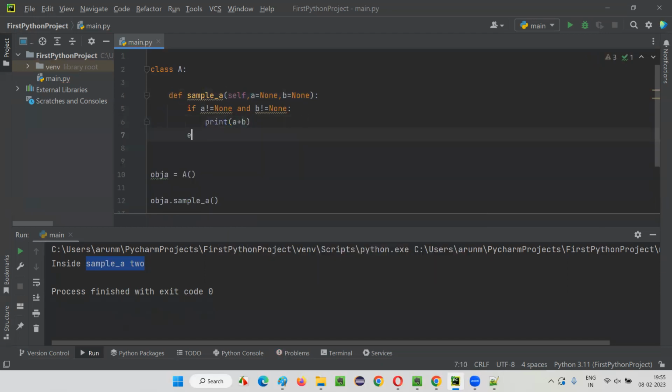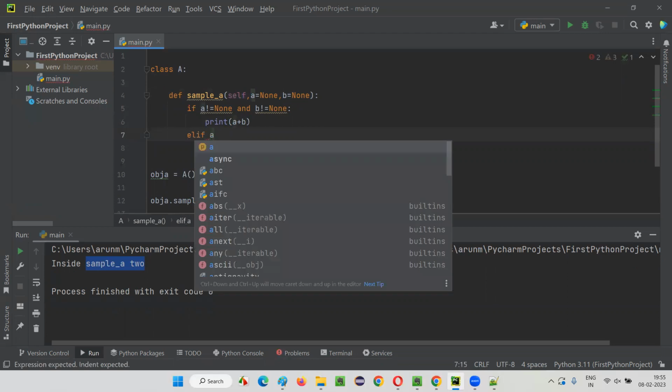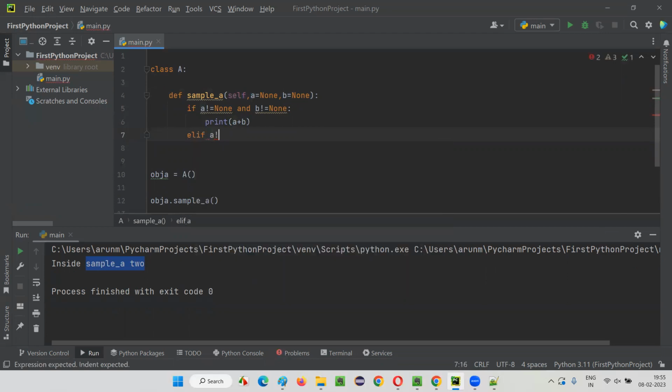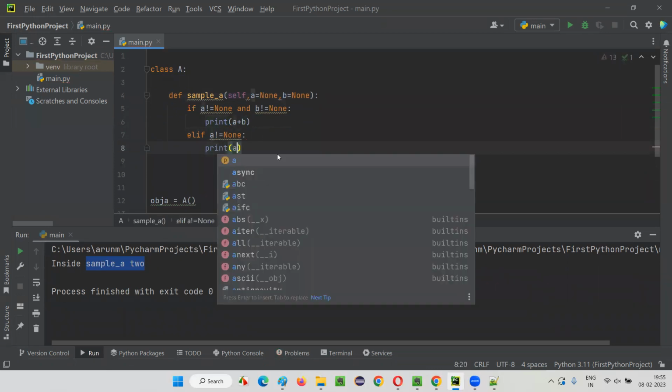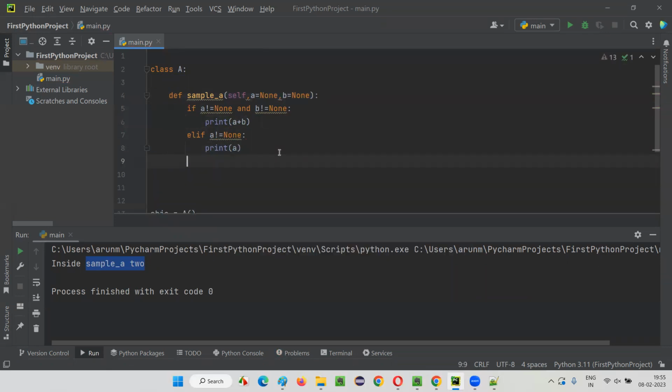Then instead of else, I'll say elif A is not equal to None. One of the parameters is not None, the other one is None only, another one is not passed. In that case, print A. Whatever value is passed, that I am going to print. And finally else, if both are not passed, in that case, I'll simply print nothing.